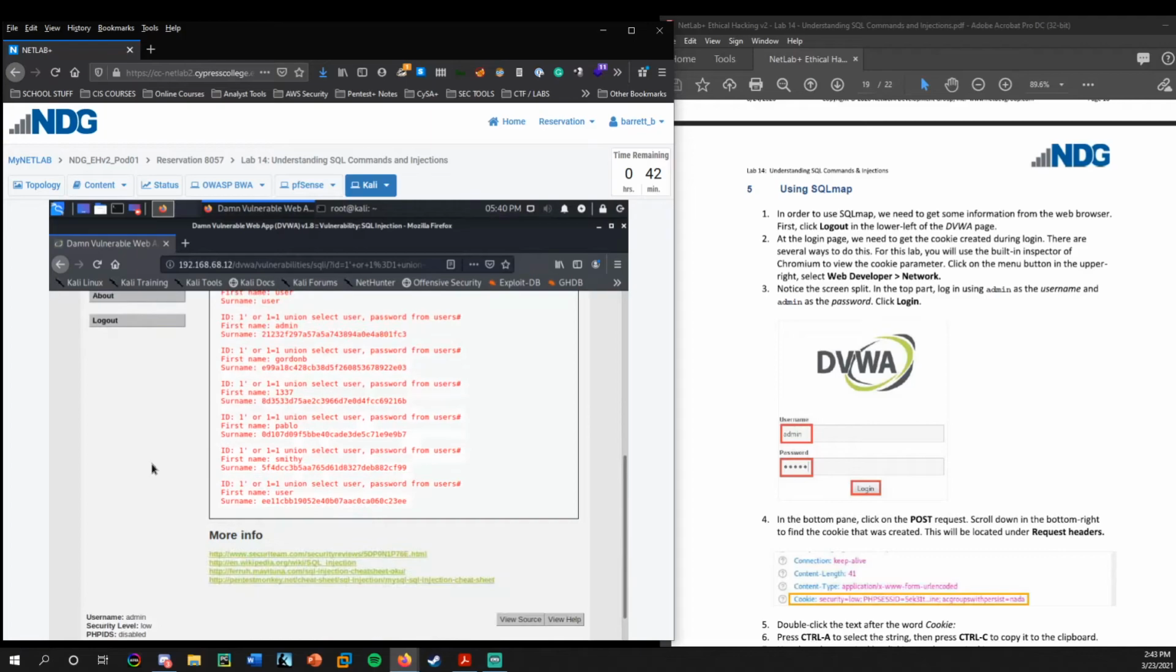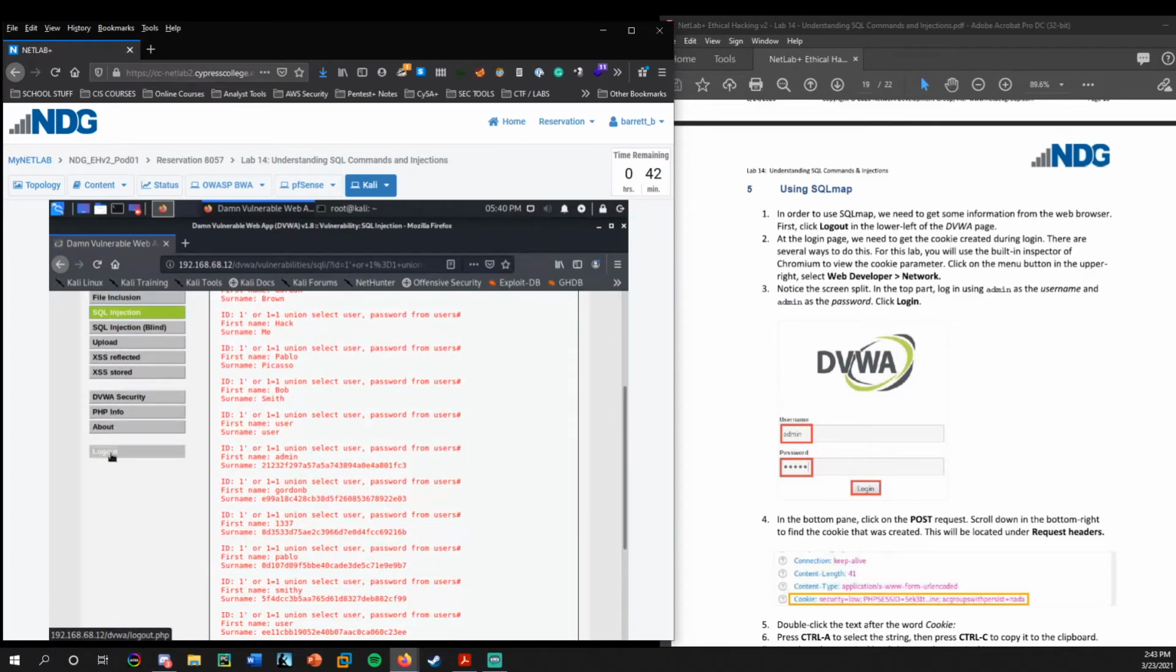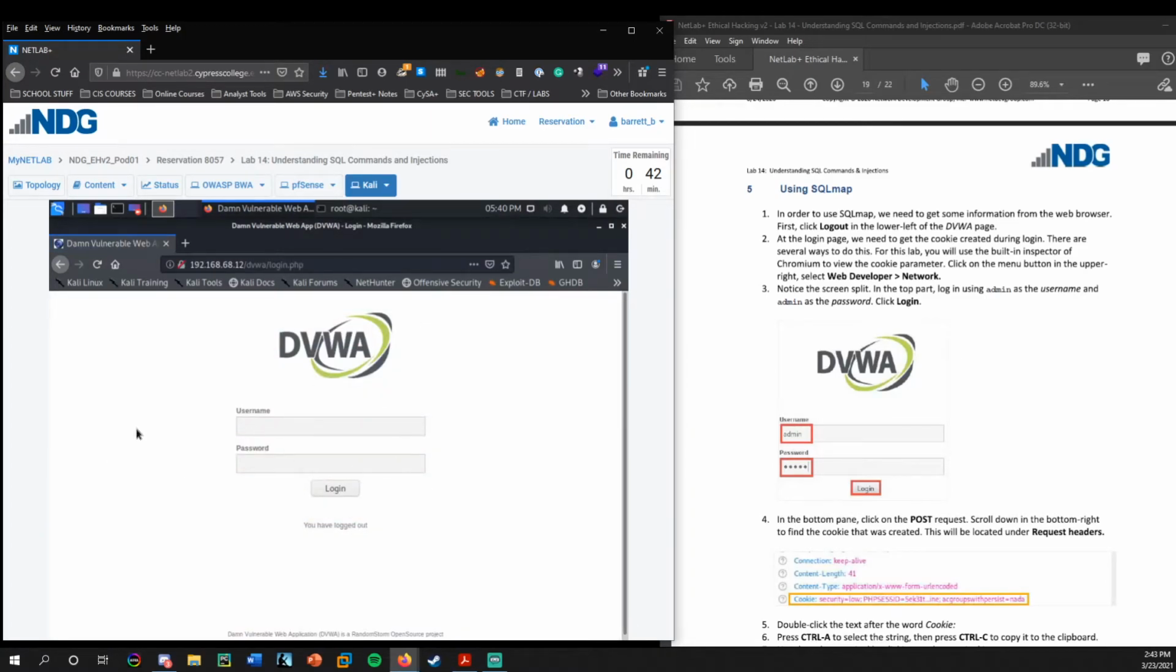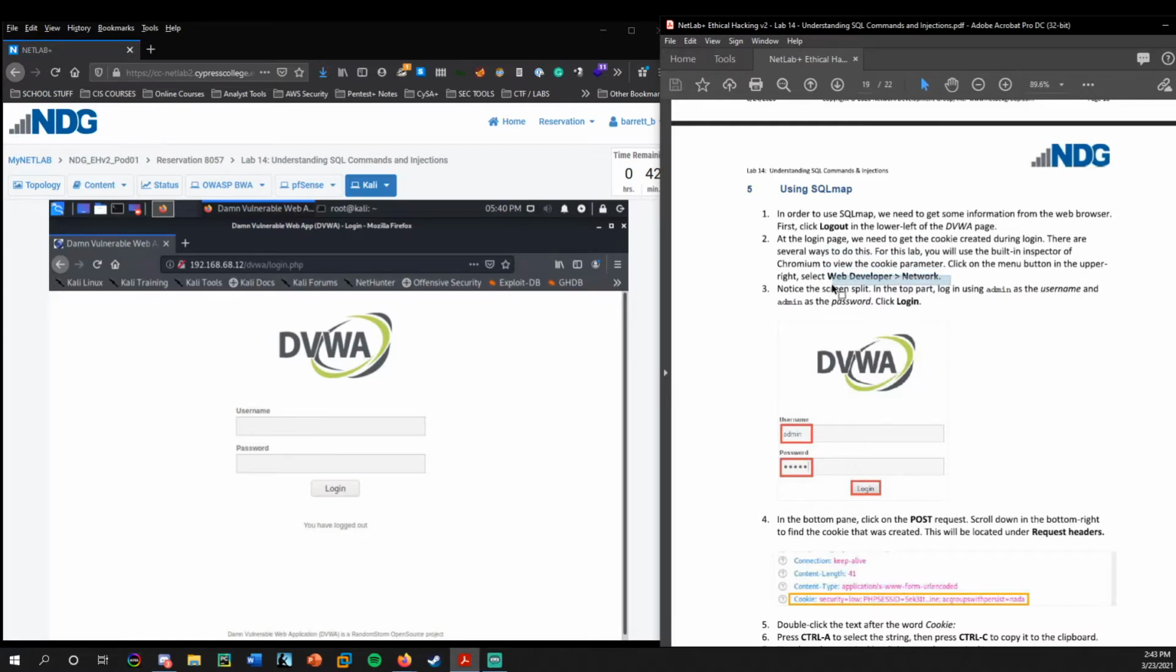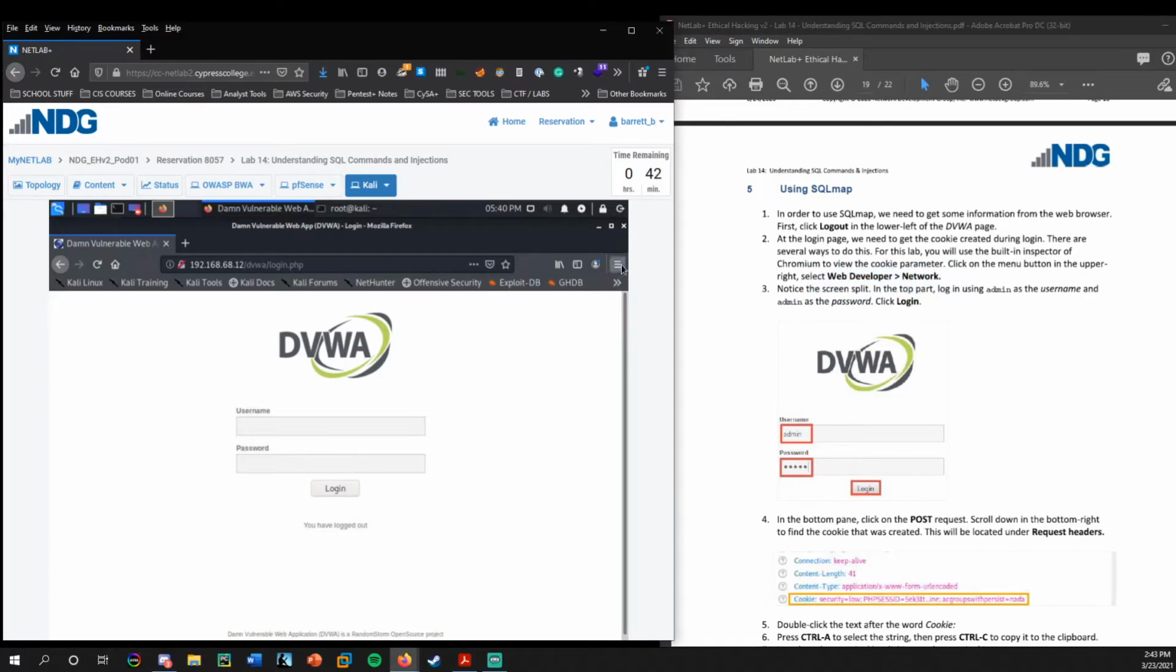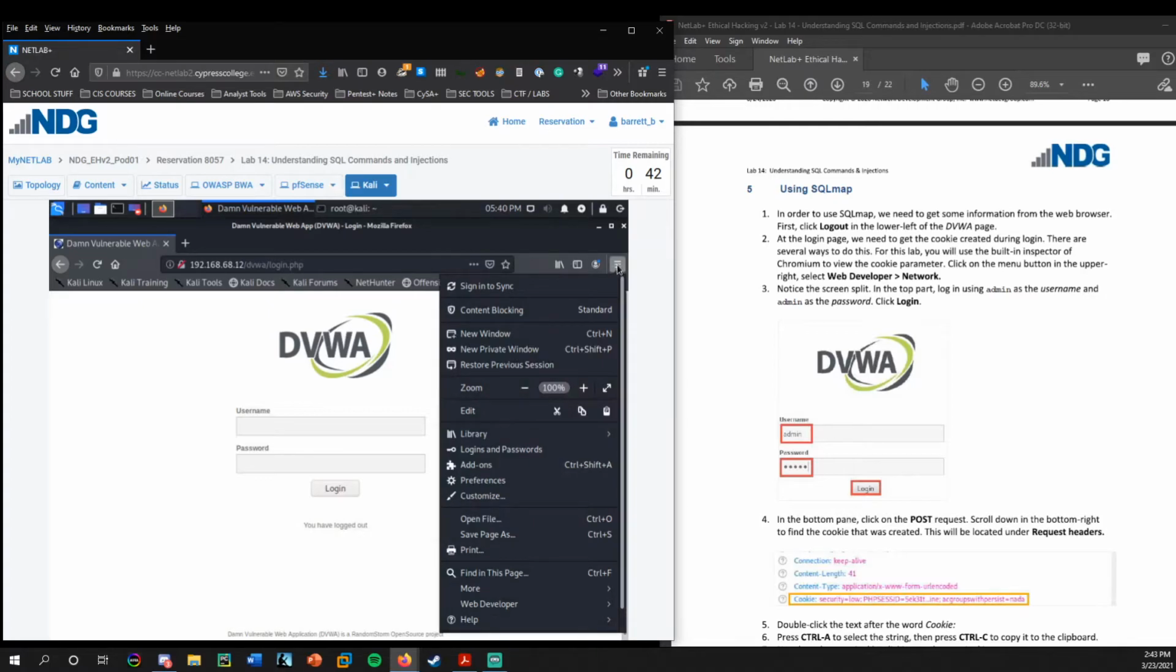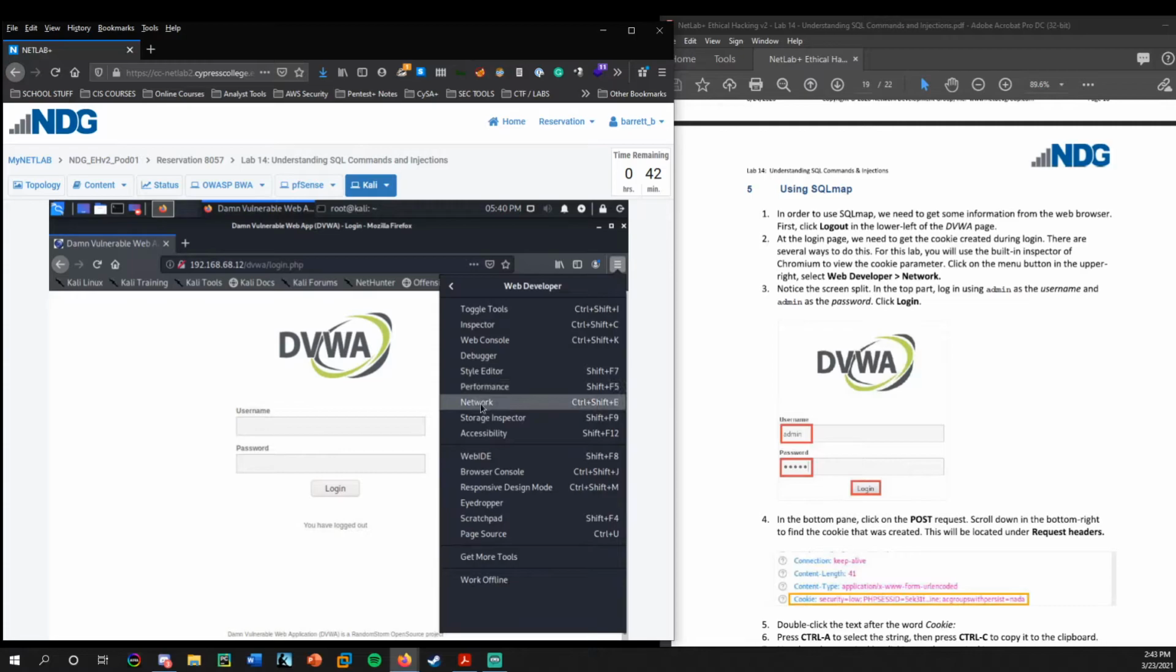So let's go ahead and log out first. Okay, so we're back to the login screen. And we're going to use what are called web developer tools. So this also is something you'll become pretty used to if you get into bug bounty work. But up in the right corner here in the browser, you'll go to open the menu, and we'll come down to Web Developer and then select Network.